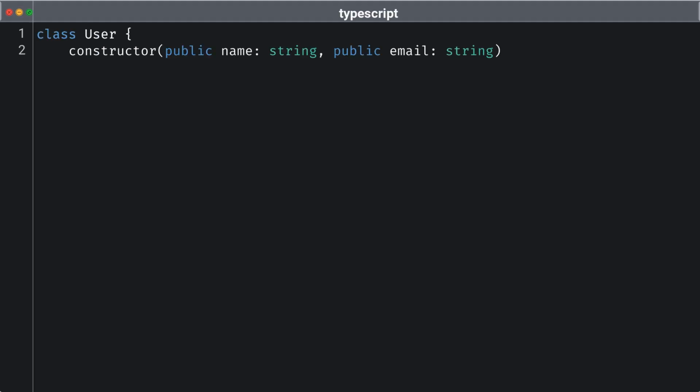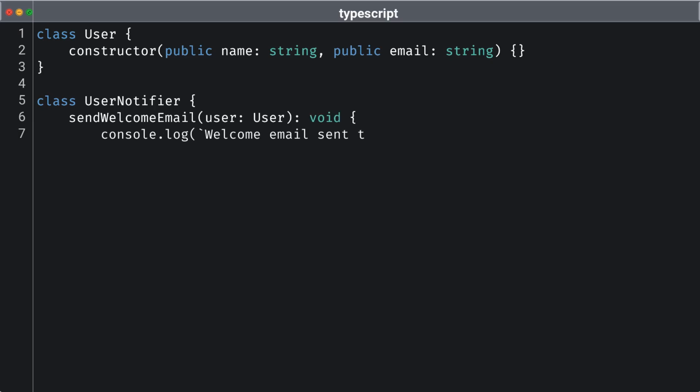Now let's see how we can implement the Single Responsibility Principle, SRP, using a simple example. We start by defining a user class, which encapsulates user-related data, specifically the user's name and email. This class serves a single purpose, to represent user information, promoting clarity and maintainability. Next, we introduce a separate class, User Notifier, responsible solely for sending user notifications. In this case, it has a method called sendWelcomeEmail, which takes a user instance as an argument and logs a message indicating that a welcome email has been sent to the user's email address.